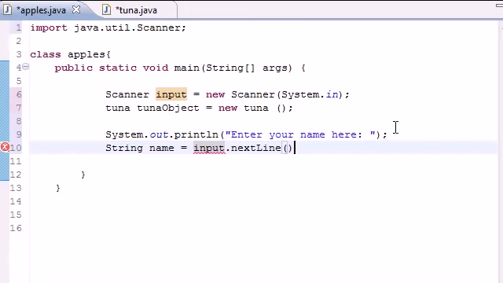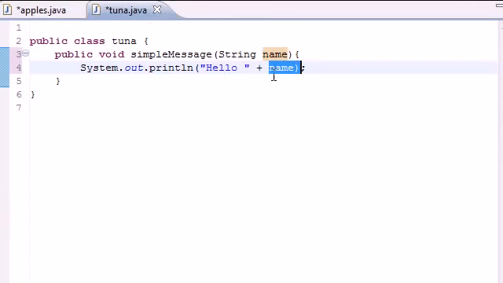And I told you guys how to input integers using the scanners. Anytime you want to input a string, you use this next line method. So again, anything that the user enters is going to be stored in the variable name. So now what it's going to do is look at name and say hello name. So if you entered Bucky, it's going to say alright, Bucky equals name, so hello Bucky.